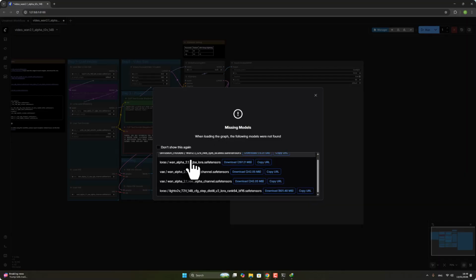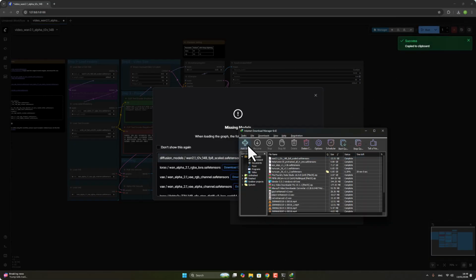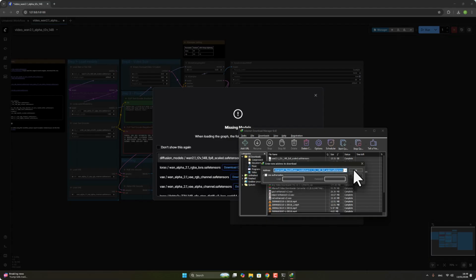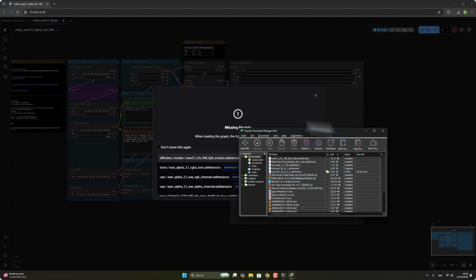Okay, you must download those missing models. You can download from here by clicking this download button, and the downloading begins. Or you can copy the URL like this, add it here and hit OK, then start download. Let's download them one by one. Start downloading this one.